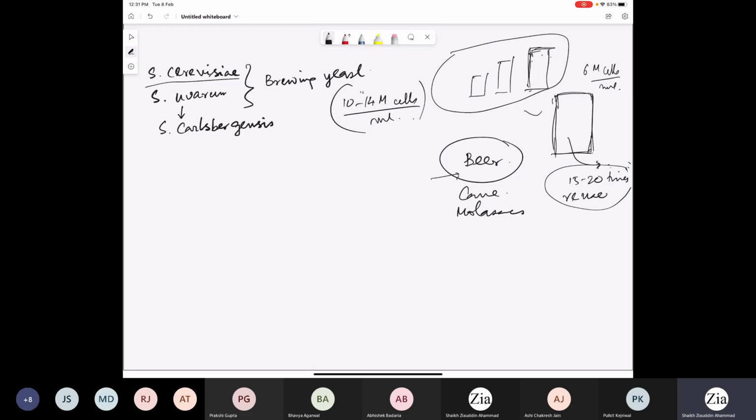Here we are using, say, molasses, whereas in the wine industry you will be using grape juice, and there the same Saccharomyces cerevisiae could be used. The only difference is that this Saccharomyces cerevisiae strain will have a little bit higher tolerance towards ethanol.